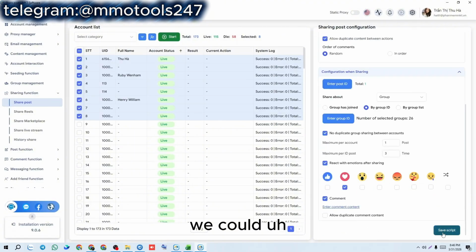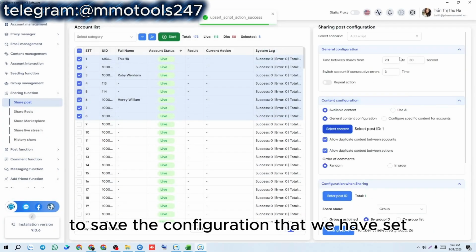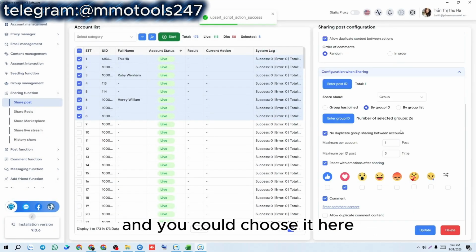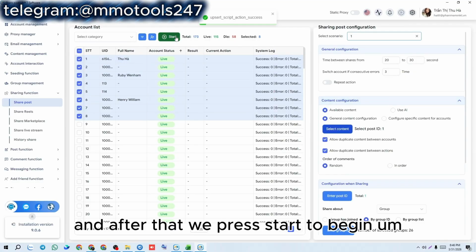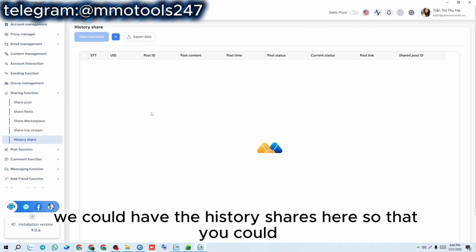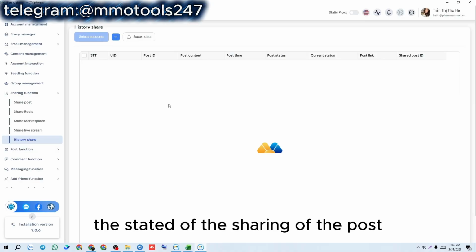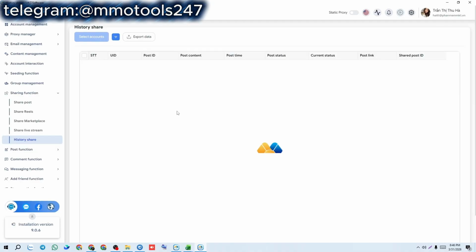And after that, we could press save script to save the configuration that we have set, and you could choose it here. And after that, we press start to begin running the sharing of the post. And after sharing, we have the share history here so that you could check how many times or the status of the sharing of the post.